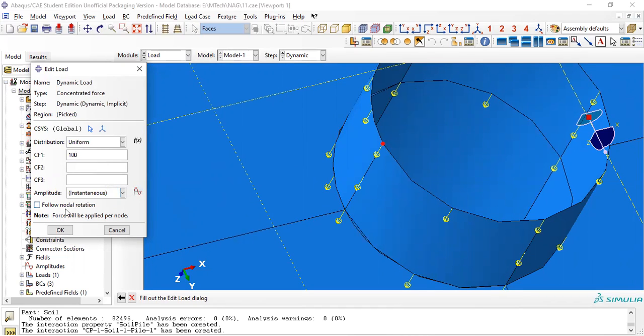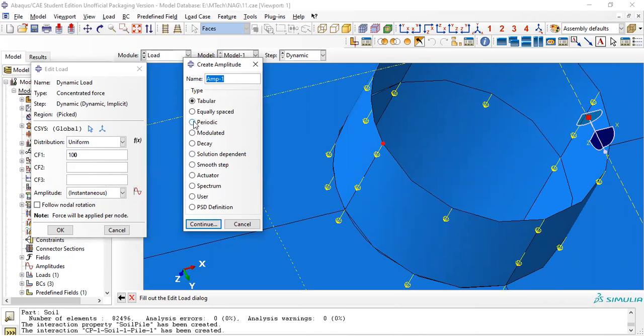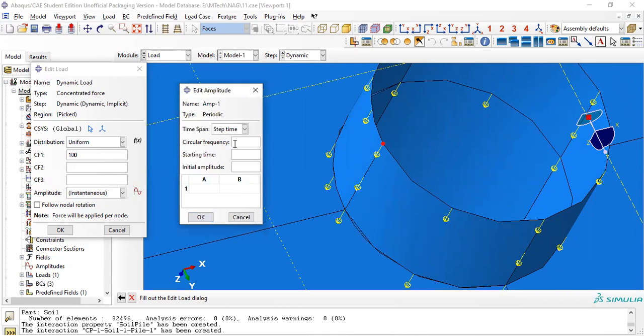Yeah, this is a multiplier. You have to define the pattern of the load dynamically. So let's consider it as sinusoidal. Sinusoidal comes under the periodic dynamic loading. Continue. Here you have to include the circular frequency. As we consider the frequency as 1 hertz, the circular frequency will be 2 pi f. So 2 into pi value 3.1 into 1.